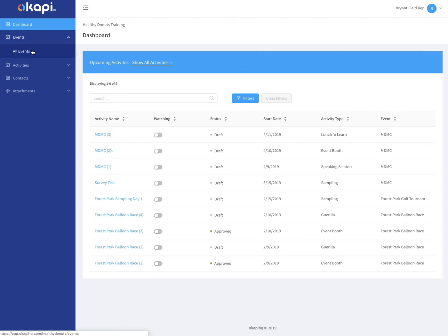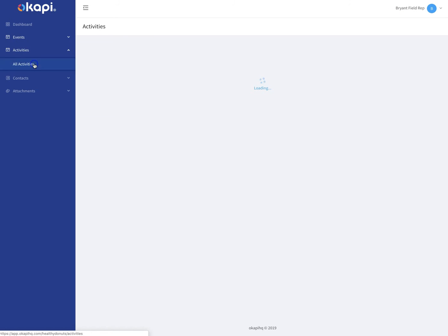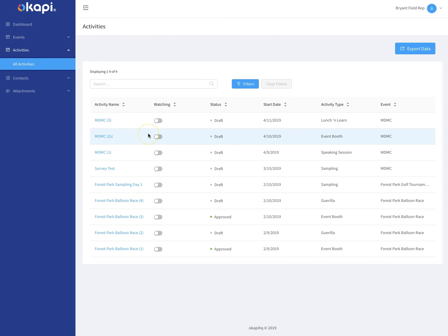If I were to look at my events, this field rep should only be able to see events in the St. Louis market, which they do. If I go look at the activities, all of these activities are attached to the 3 events that we just saw.